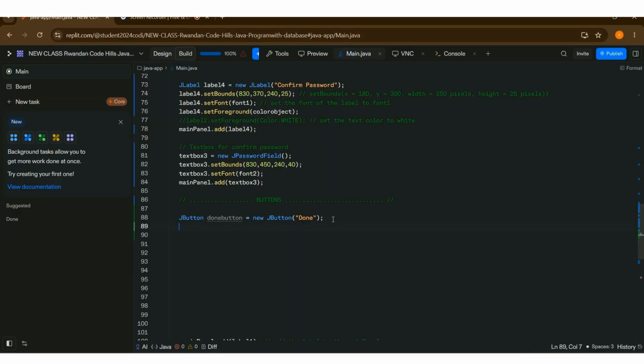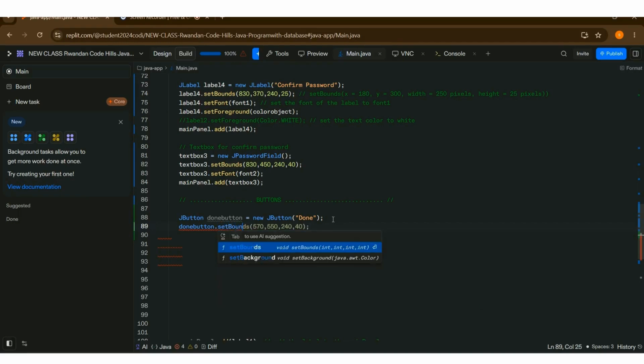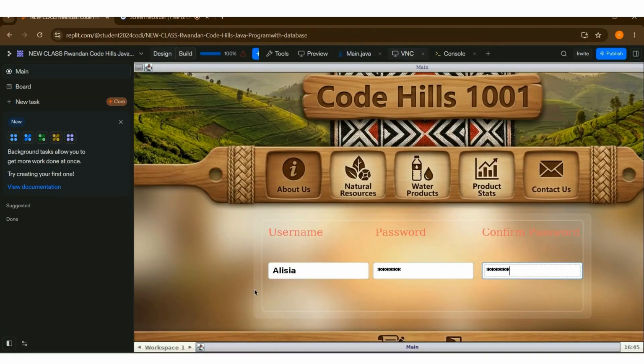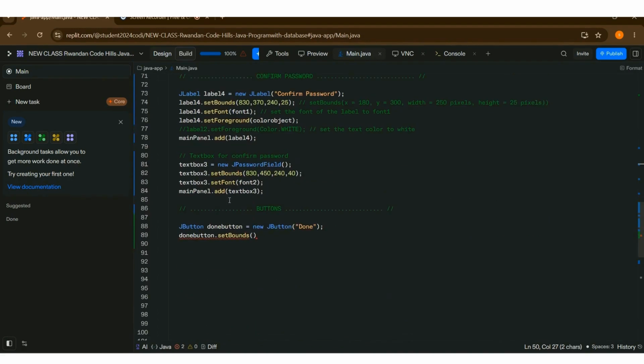So for now, I'm putting in my buttons, so I'll do the done button, and now I need to position the button. The same thing really is happening. So set bounds, and then where do you want to place it on the X? I want to go further to the left, sorry. I probably want it underneath this text box for the username. Where was my username's text box? It was at 320. So I might want to keep it there.